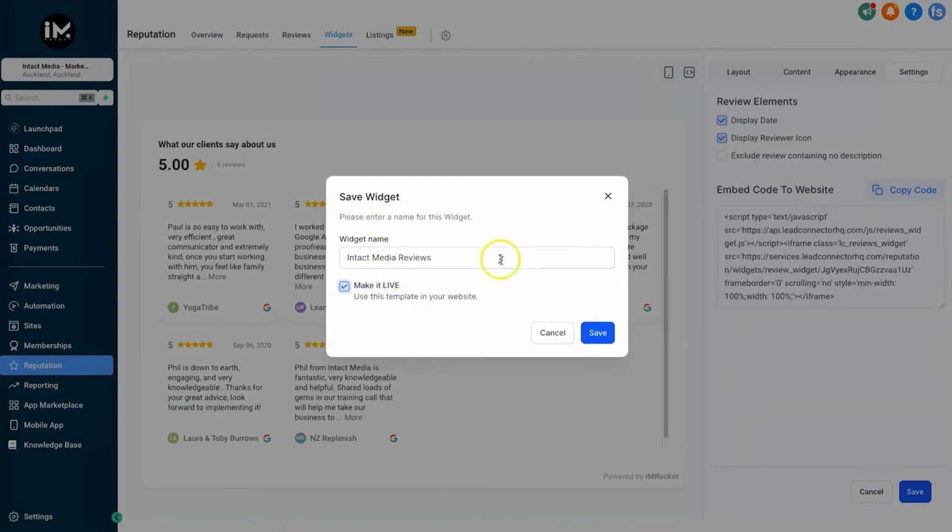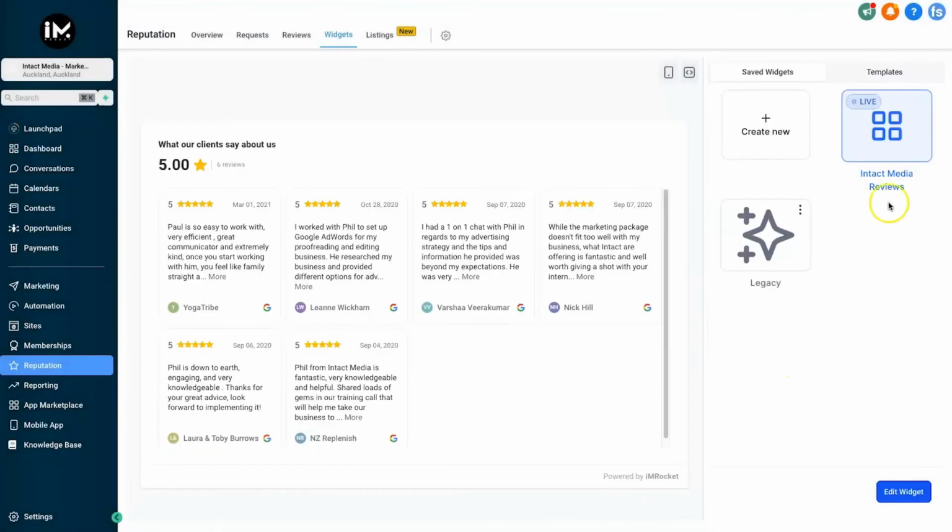This means that this is going to be the template that you use inside of the Go High Level builder. So click on save, right? That has been done, and our new widget has been added to the Save Widgets tab. You can create multiple ones inside of here too, so you can quickly switch between, but make sure the one you want to use has live on it, and you can choose that while saving. So now let's go and add that to a website.